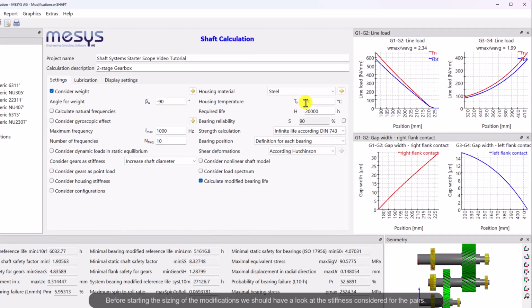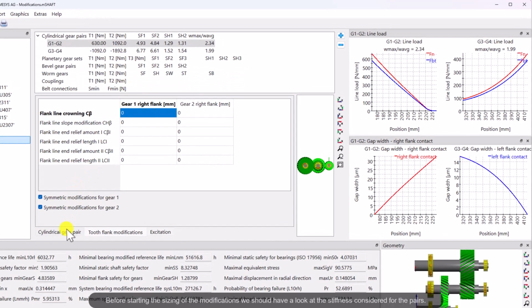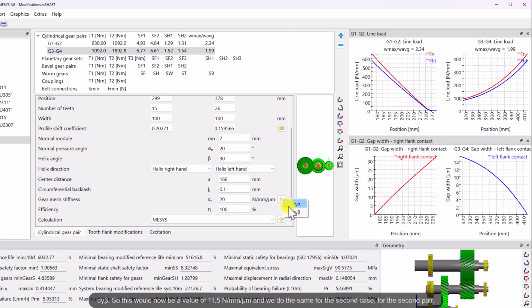Before starting the sizing of the modifications, we should have a look at the stiffness considered for the pairs. For the first gear pair, the gear mesh stiffness is set to the default value of 20 Newton per millimeter and micrometer, and this could be set to the stiffness based on ISO 6336 for the flank line modification, C gamma beta. So this would now be a value of 11.5 Newton per millimeter per micron, and we do the same for the second pair.